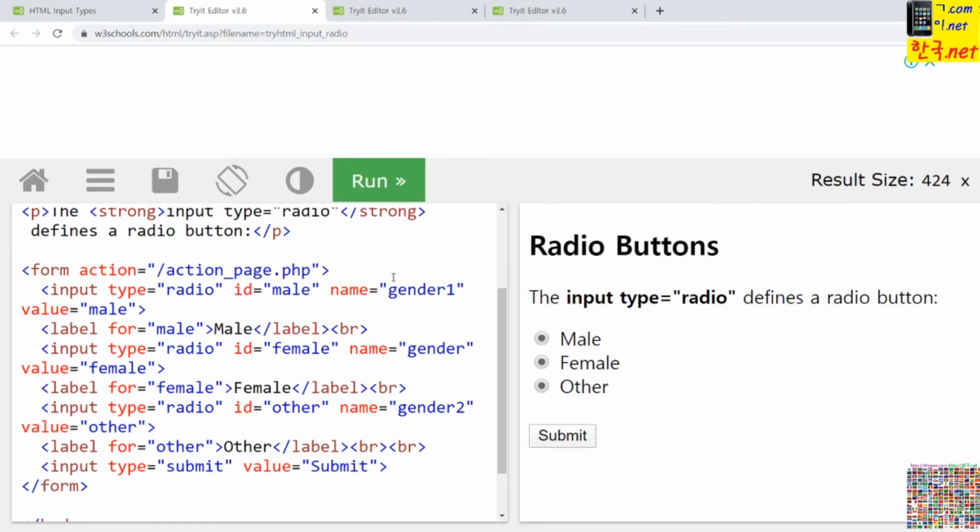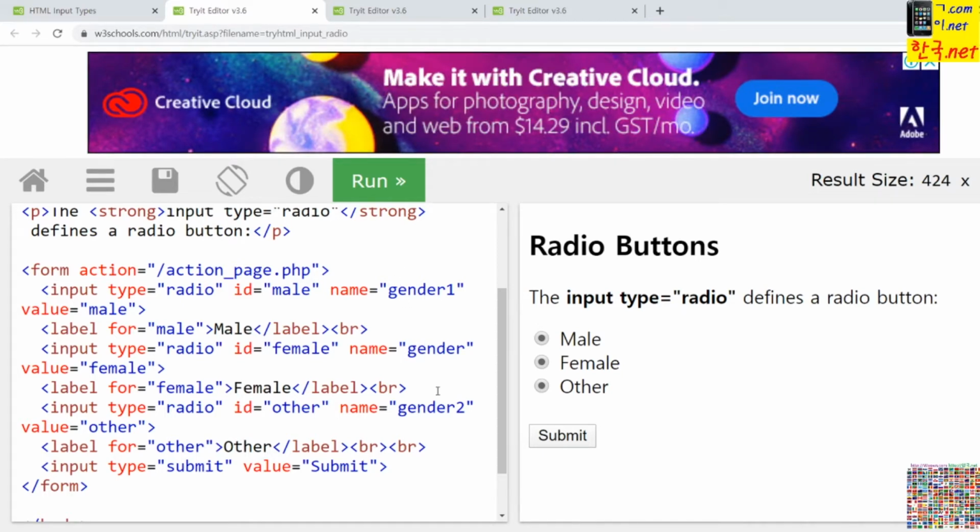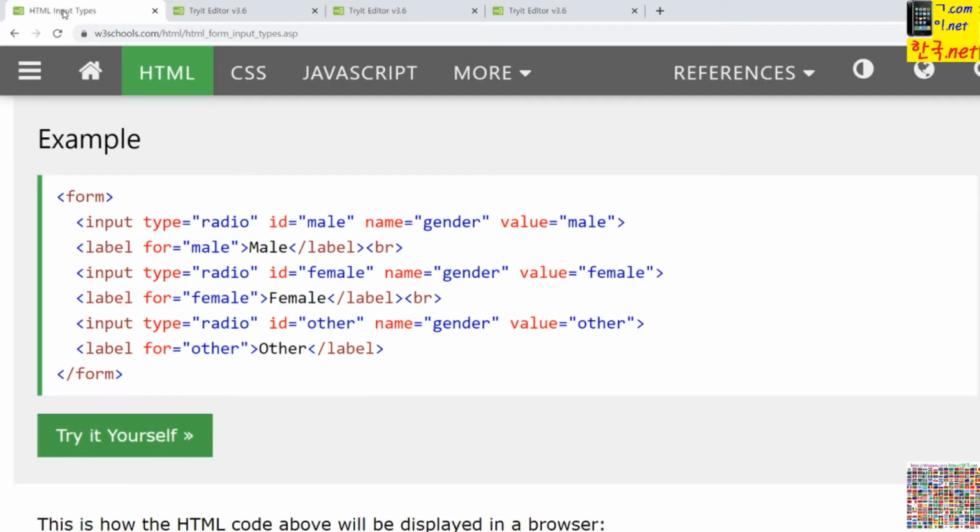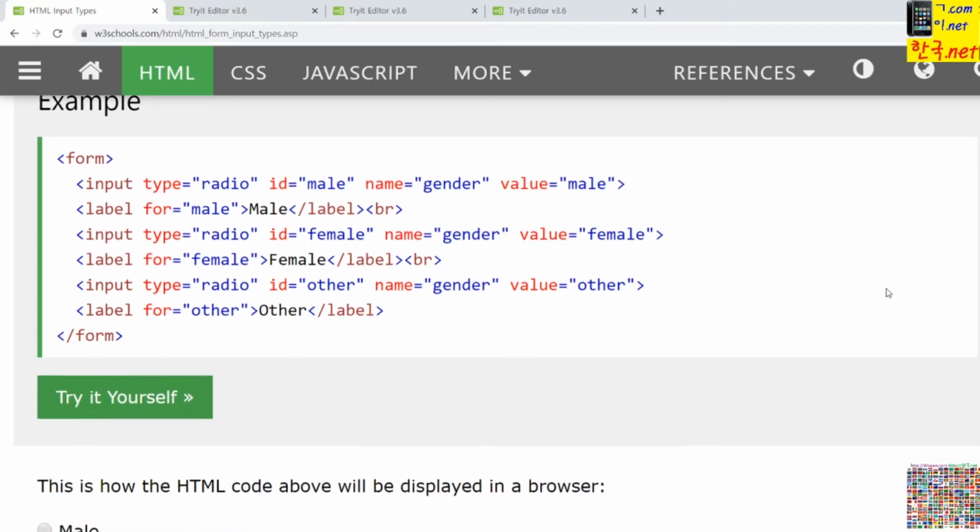If we are using different variable names contained in this name here, that should be exactly the same to make them exclusive. Only one can be selected here. Okay, radio button, you should be careful about that. I may ask in the quiz or midterm exam.